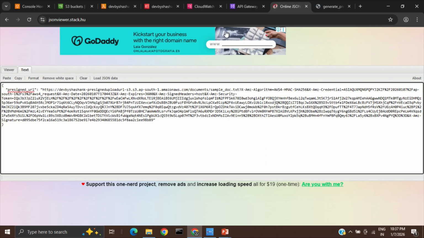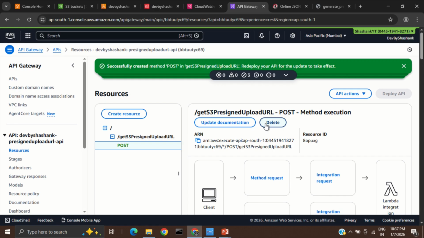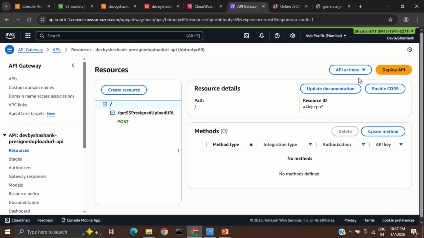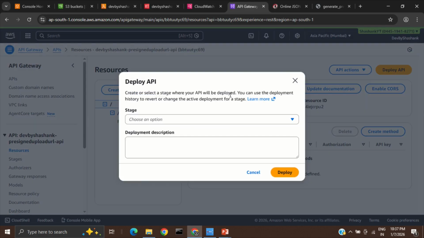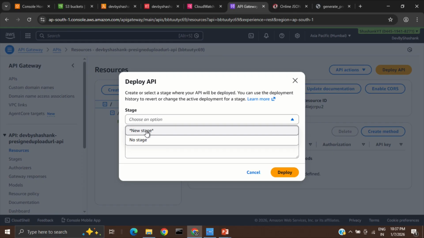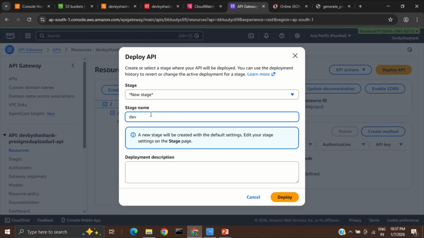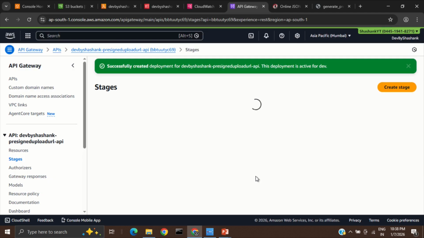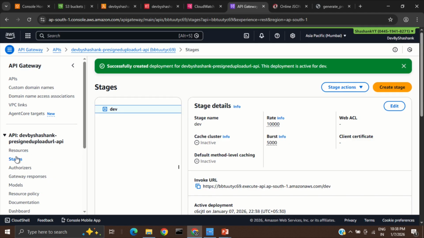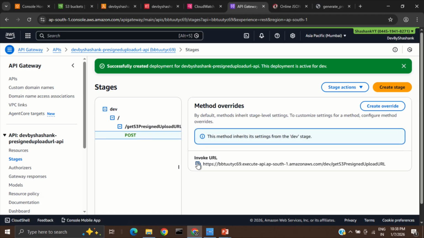Now let's try to call this API from Postman. For that, we need to deploy this API. So right now this deploy API button is disabled. Let's reload this page. Okay, now the button is enabled. Let's click on this deploy API. Here we'll create a new stage. Let's provide dev and deploy. So if you see, we are inside this stages section and let's expand this dev. Here let's select post API. So this is going to be our invoke URL.